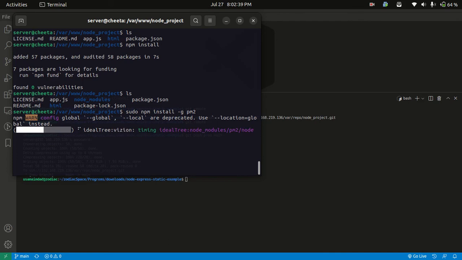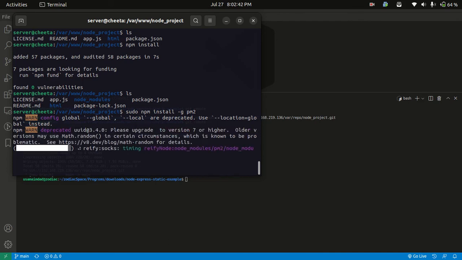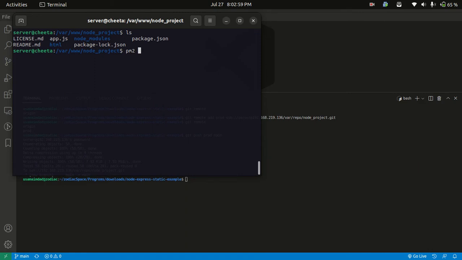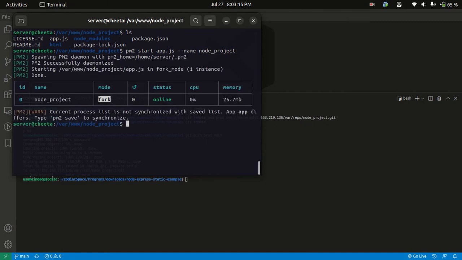PM2 is necessary to manage the execution of the node project. So let's set up PM2 for our project here. We need to run this command, pm2 start app.js, and we will name the project node project. You can see that our project is online.